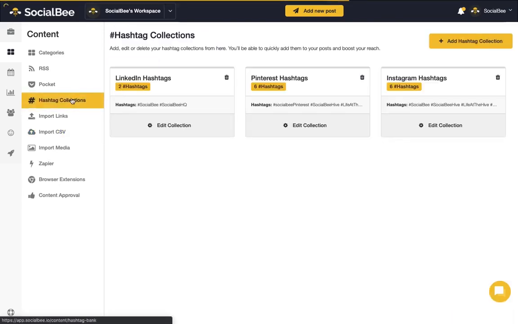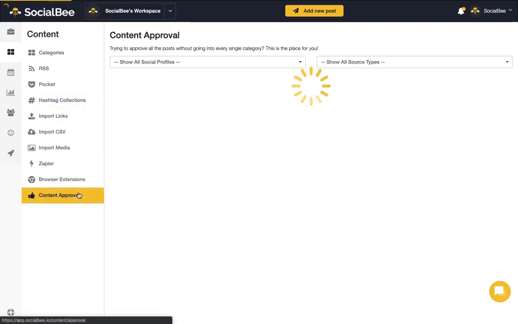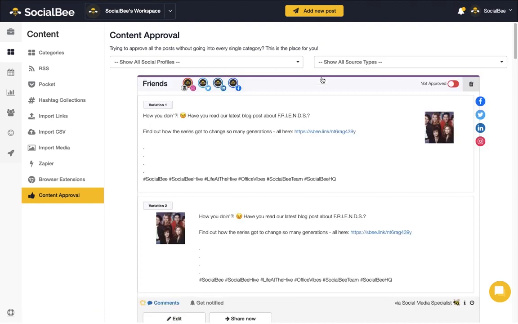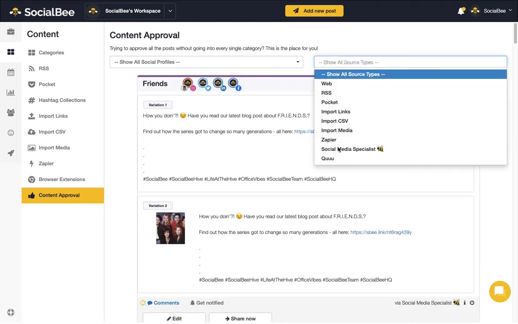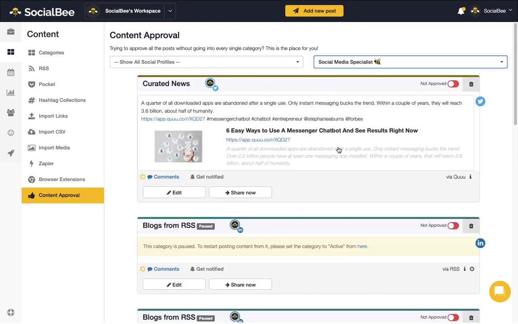A few other tools worth mentioning here are the hashtag collections, where you can save your hashtags to keep them handy, or the content approval tool, where you or your team members can filter through unapproved content to get them ready to get published. Once you've set up your content, it's time to schedule it.